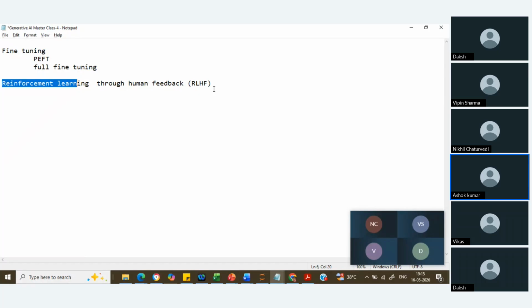So it is something, say, if the LLM is not providing the proper output, you are providing the feedback, like this particular outcome is not correct. And I used to give an example.